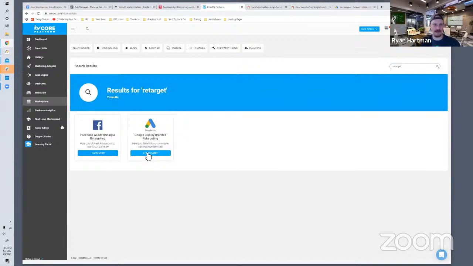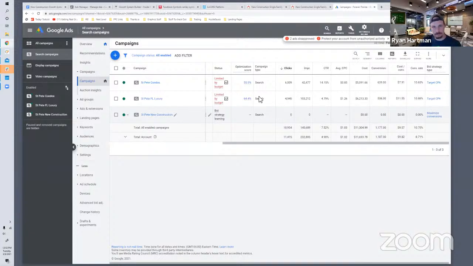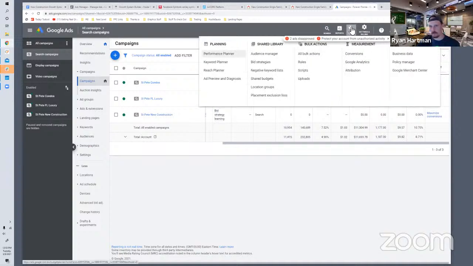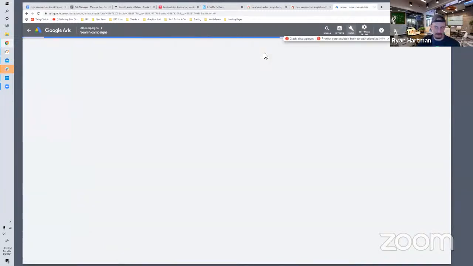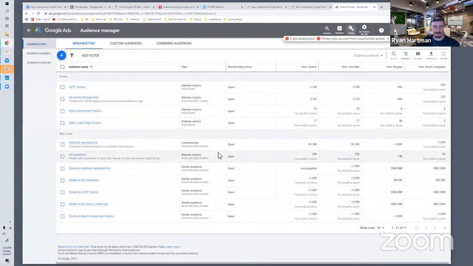If you want to do it yourself and set up your own branded retargeting ad that's kind of themed to your niche, I'm going to show you how to do that right now, and we'll be good to go for the day. So I'm going to go back into Google. The first thing I'm going to do when trying to build a retargeting campaign is create an audience of people who are in that campaign. So I'll go to Tools, Audience Manager.